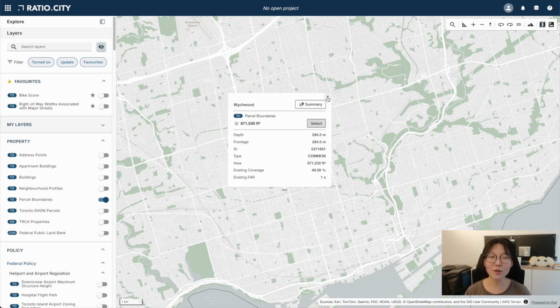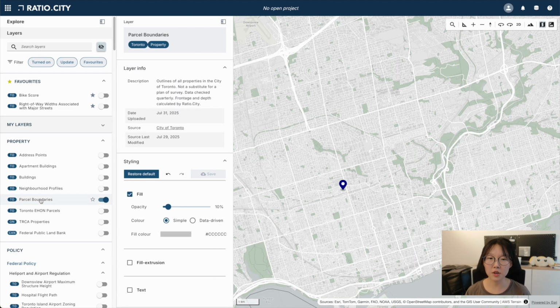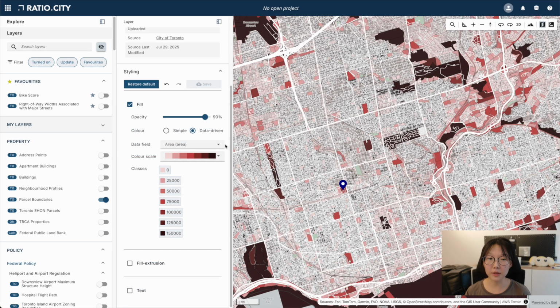But did you know that you can use some of the data fields that you see in this pop-up to change the way the layer looks? I'm going to open the layer details and let's have a look at the styling section down here. We can change basic stuff like opacity. More interesting is using the data-driven styling option. We can use the data fields available in this data set to create map visualizations.